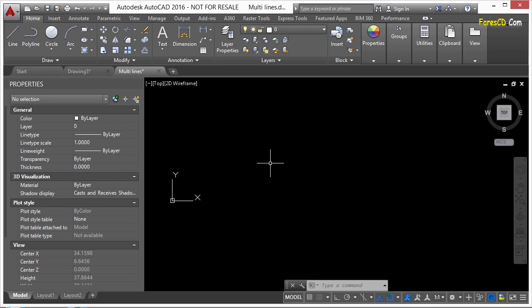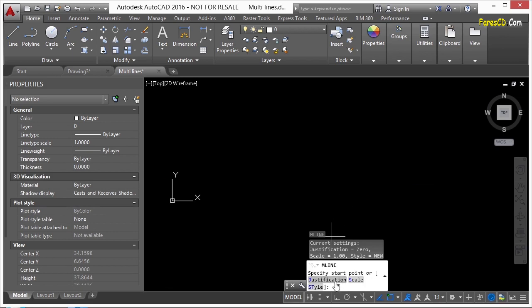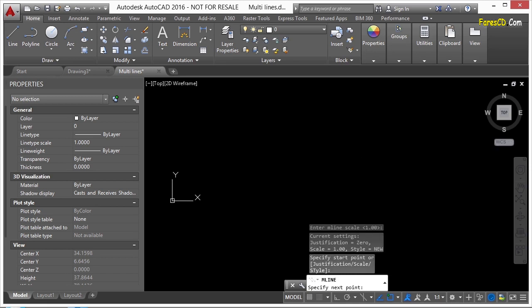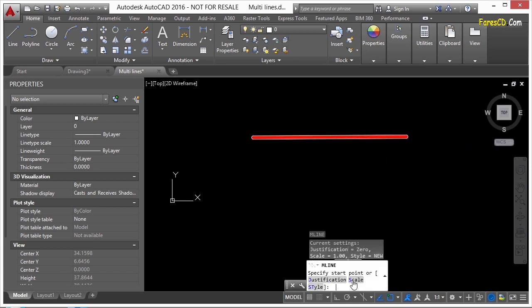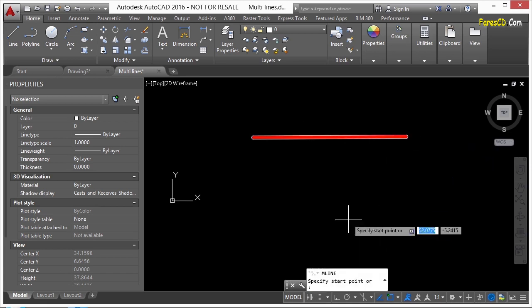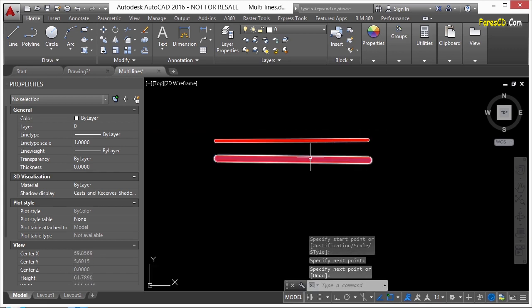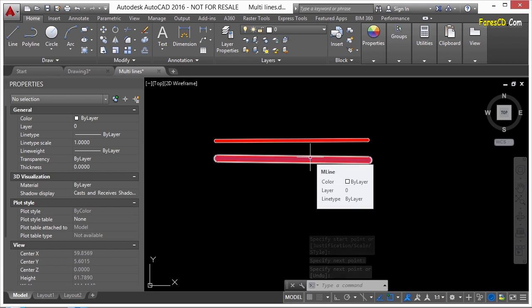Multiline scale controls the overall width of the multiline. So if I go to scale, it's in units. So that means they're going to be 1 unit parallel to each other. So the distance between the 2 parallel lines is at 1 unit. So if I draw one here at 1 unit, and I draw another one with a scale at 2, see it's a little bit wider, a little bit farther apart. So those are some of the basic controls that you have over a multiline.